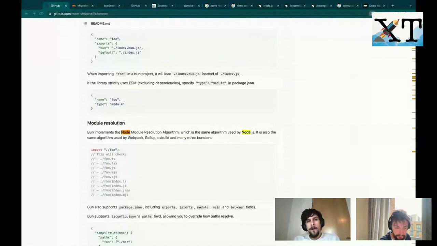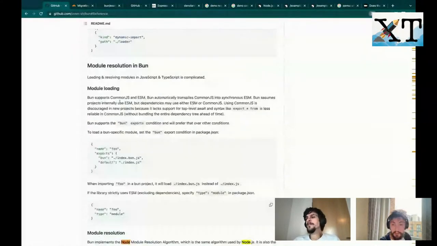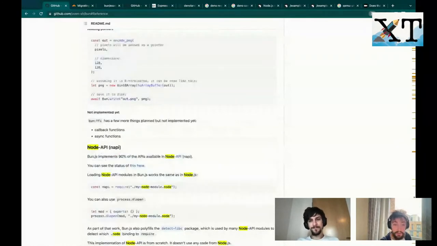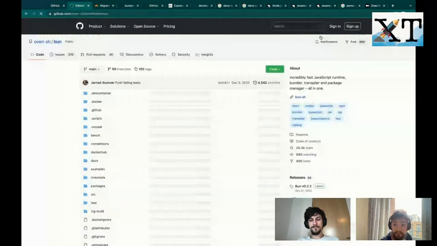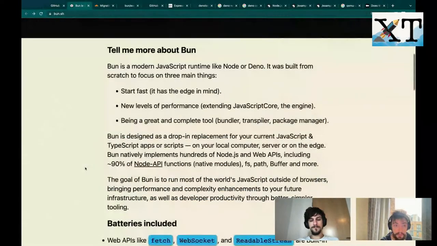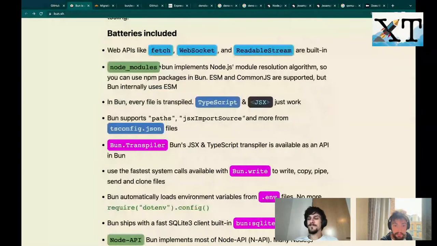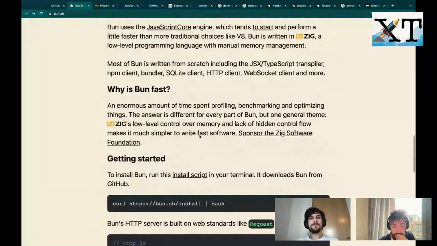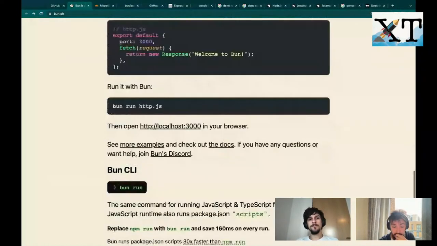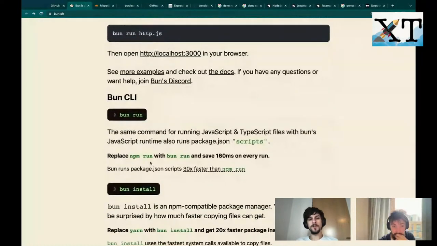I'm doing bun install in the background. Let's see if that succeeds. So far, not that much. Batteries included, Bun implements Node APIs, so we can use npm packages in Bun, transpiler, okay. So did it work, the bun install? One second. Now it's kind of hanging. I'm not sure what's going on there.